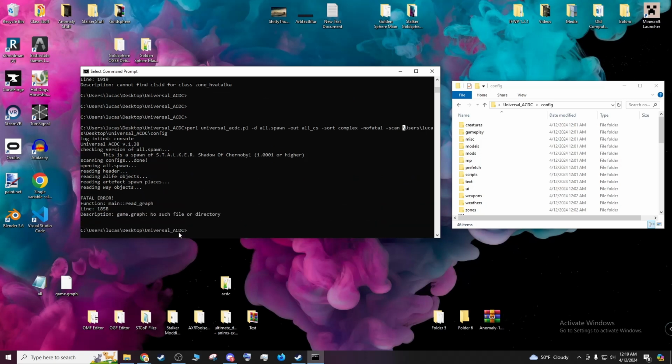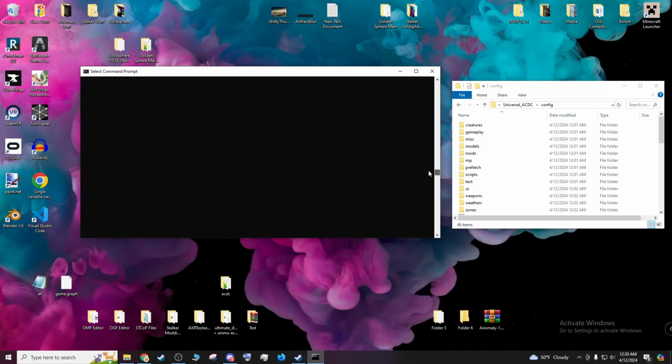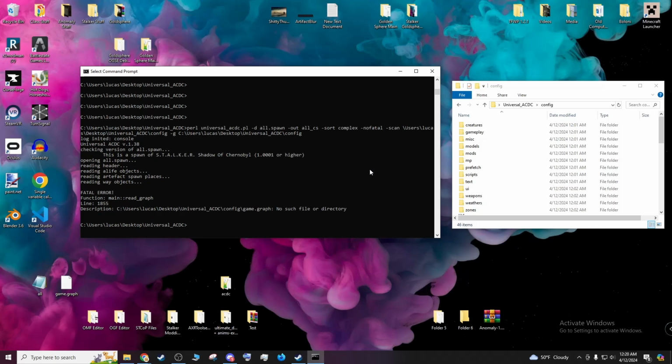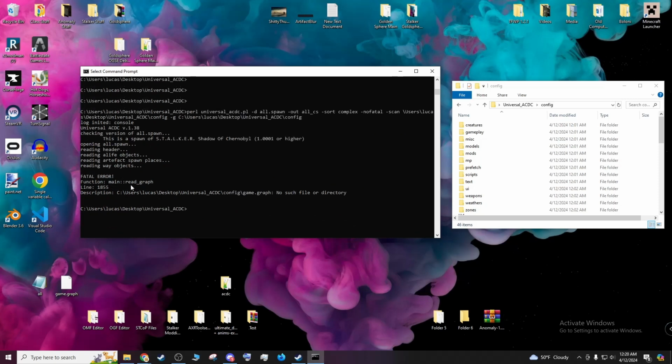Thankfully, I got another fatal error, but this one is actually fixable. This is what I wanted to show you next. So let's try that again. If you scroll to the bottom, and once you're able to make it work, the next error you should get is: fatal error. Read main graph. No such file or directory. It's unable to find the game.graph file.